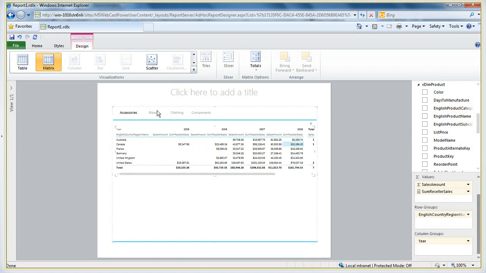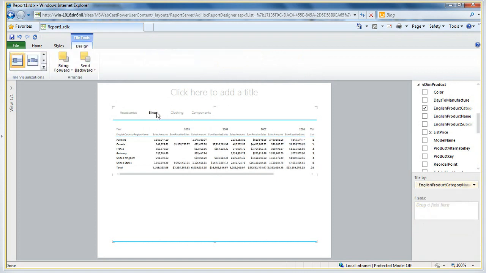And notice what that does. That actually puts the categories up at the top. It's sort of a cross between a slicer and a filter. Maybe not quite as visual looking as a slicer, but it enables us to go through the different options here. So I can go through bikes, I can go to clothing, I can go to components.